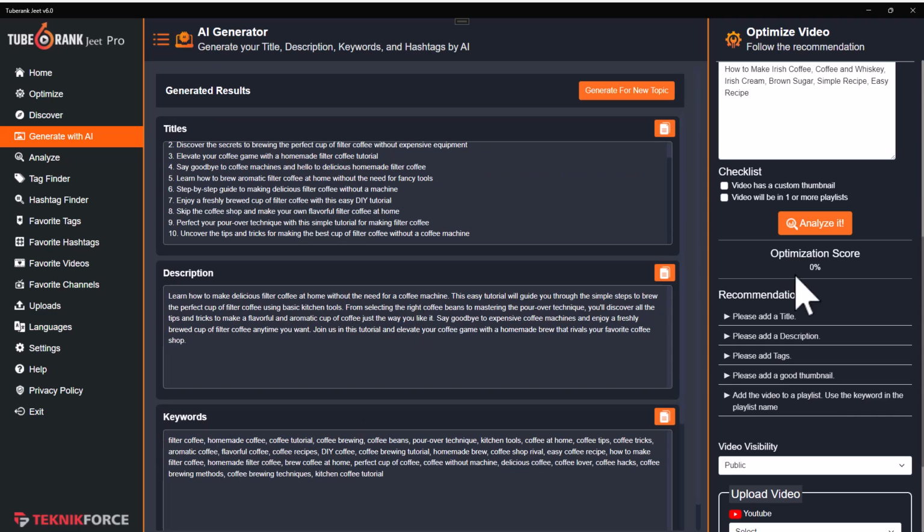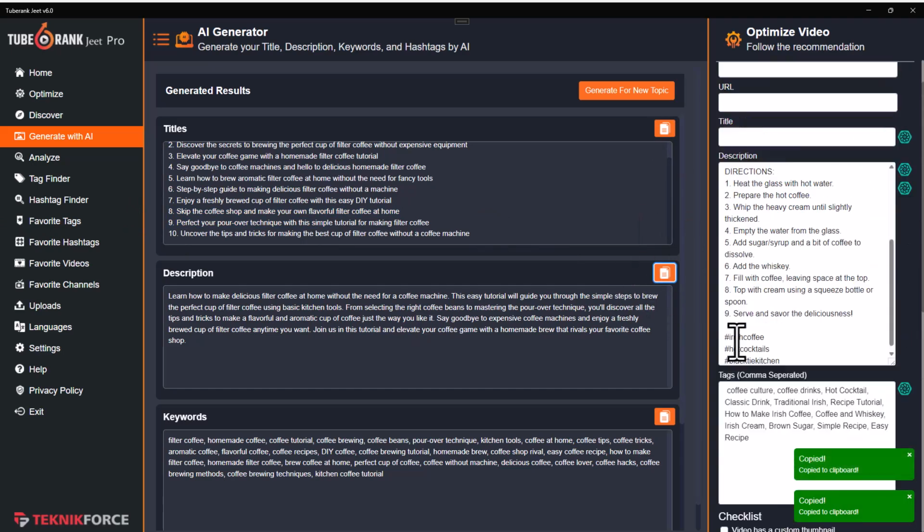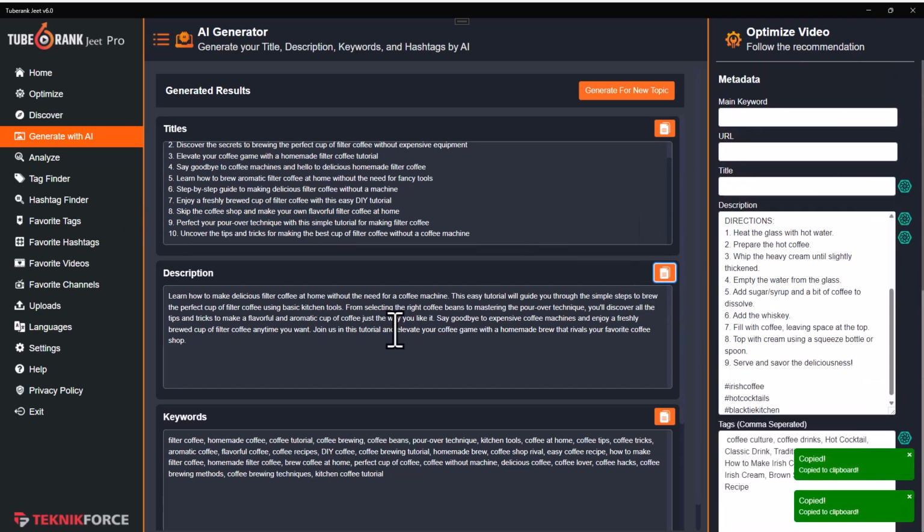You don't need to do more than that. If you just copy the right title over, if you copy the right description over, that's going to be enough to get you ranked. That's how easy YouTube optimization can be with TubeRank Jeet.